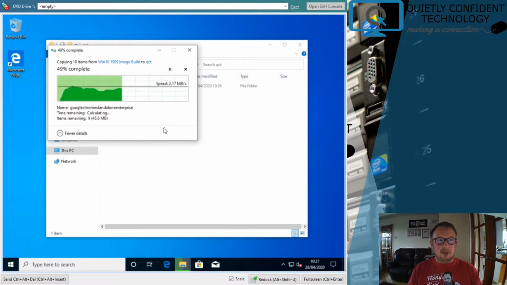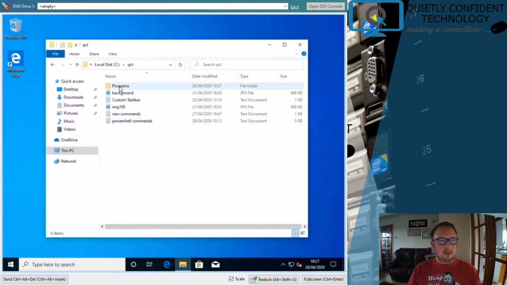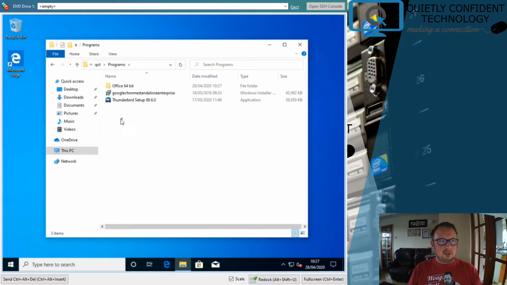It's not really copying at a great speed across here, but I think it's the disks on the VM that are the problem. It's a gig network that we're on here. Okay, so the first job is going to be just to install the few programs that I've got. We've got Thunderbird, we've got Google Chrome, and I've got Office. I'm sure you don't need talking through how to do this.